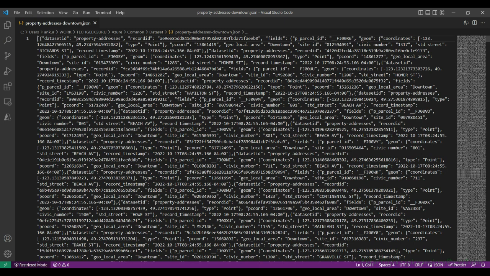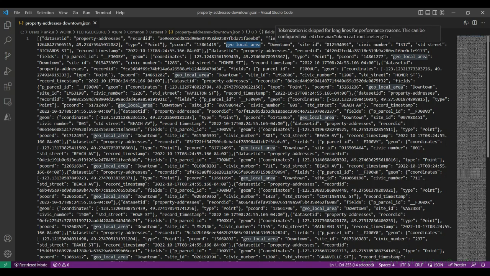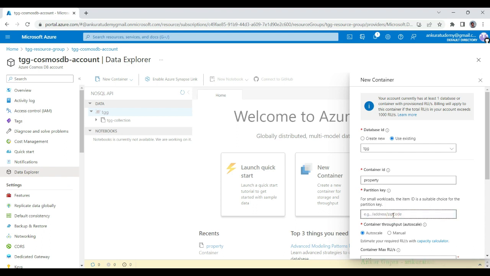So if I go back to my dataset, you can see under fields we have geolocal area, which is same for one area. For example, for downtown, this value will be downtown for all the 2000 entries. So I'm going to pick this. So here I'm going to choose fields slash geolocal area as my partition key.